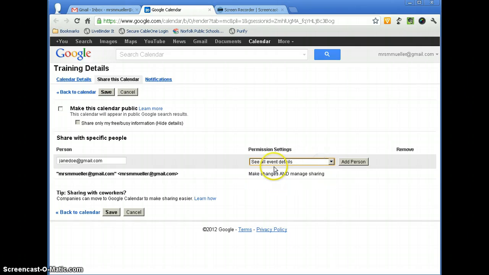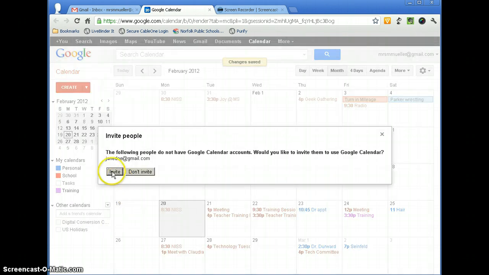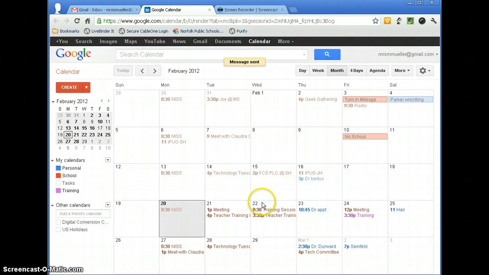Again, see all event details is default, which means Jane can only see the event details. And then see only the free or busy events, but hide the details is the last option. So I'm going to allow Jane to see all the event details, and I'm just going to go ahead and click Add Person. So now I can add another person. We can see here that Jane has been given the ability to see all of the event details, and then I'm going to go ahead and click Save. And that calendar now has been shared with Jane.